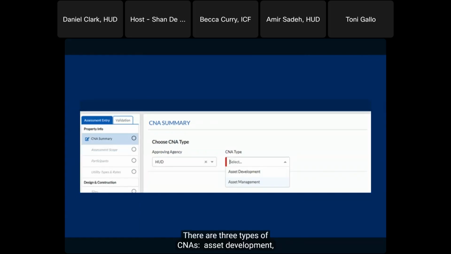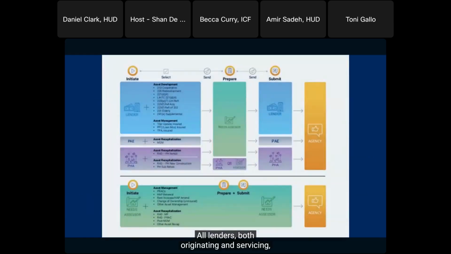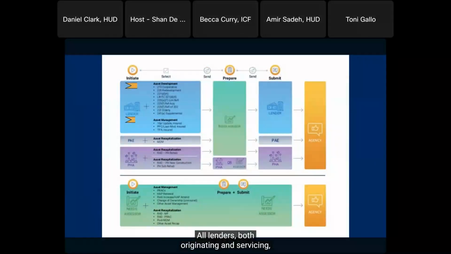There are three types of CNAs: asset development, asset management, and asset recapitalization. All lenders, both originating and servicing, may only work on asset development and asset management CNAs. Servicing lenders will work primarily on asset management CNAs.